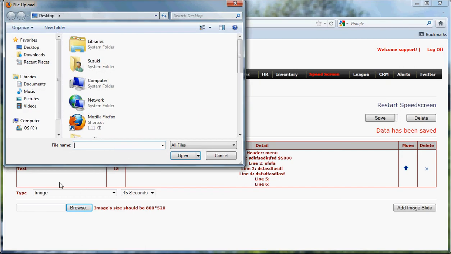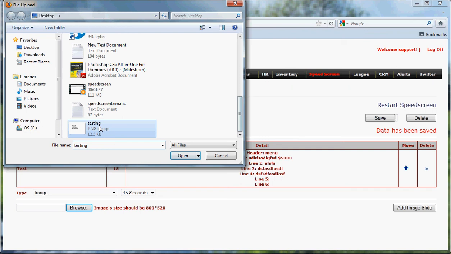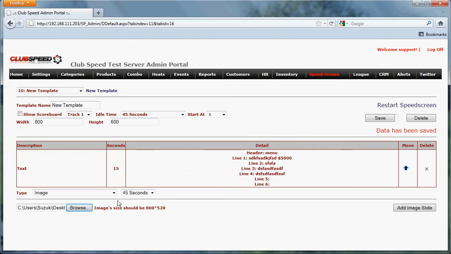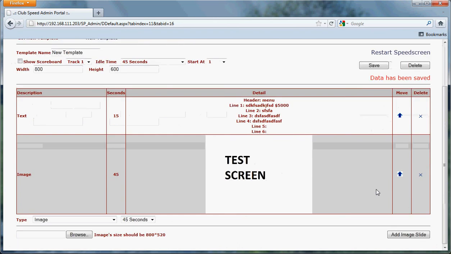Once you've created the image and saved it onto your desktop, go ahead and browse, search, find the test image here, and then once you have it selected, go to add image slide. And that's going to load up the screen. You'll see the image here. If it shows a red X, that means the size is inaccurate and you need to delete it and start over. And once again, if it is bigger than this, it may show up correctly here, but when you view it on the TV screen, it may cut off half of the image. So just make sure it's this size here and you won't have any problems.